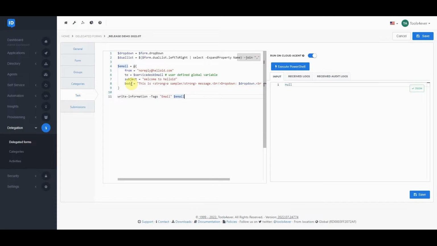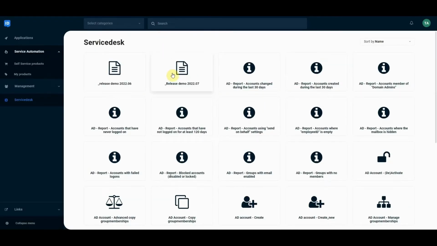In order for HelloID to send this email, we will use the Write Information function with the tag email, and we will also send the email object to this function. We will now switch to the Service Desk page to submit this form and see the final results.